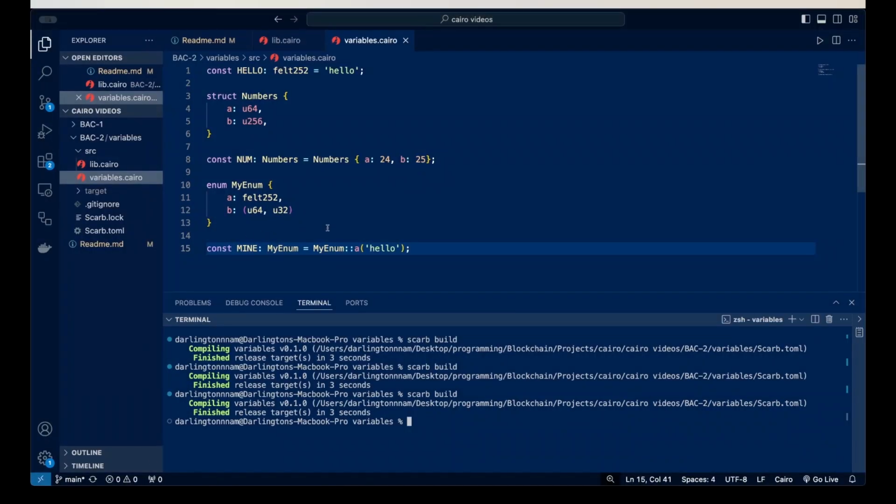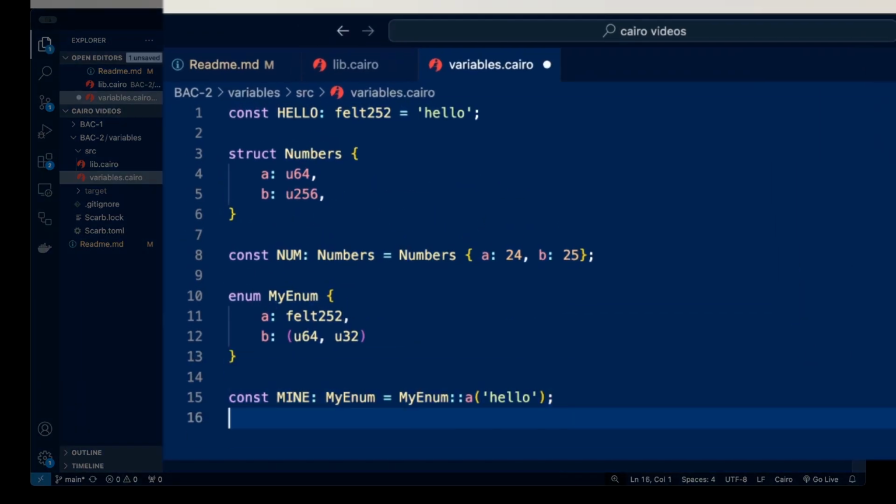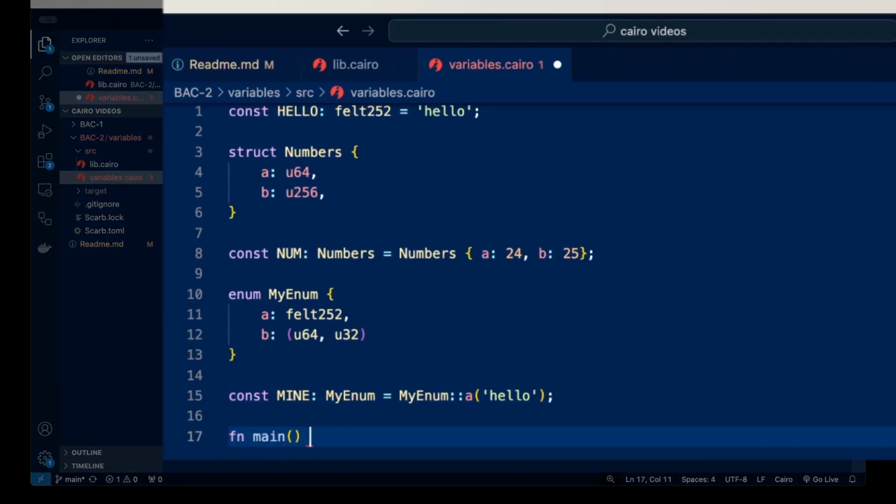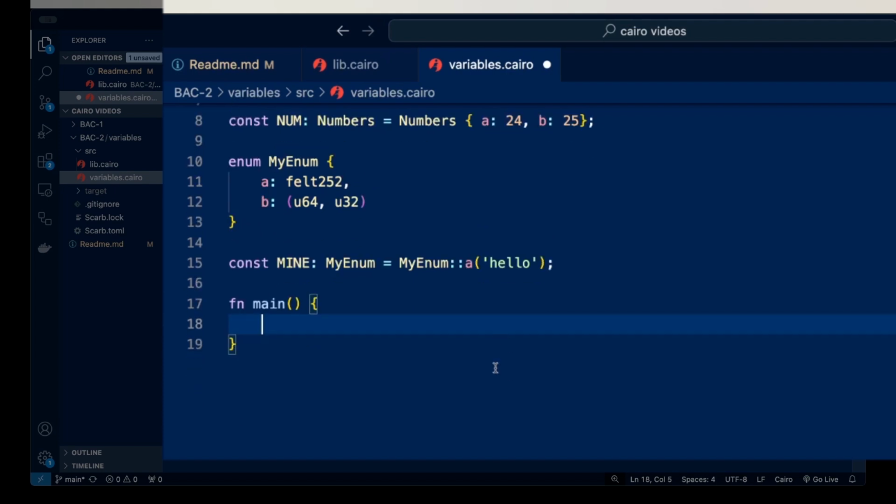So going back to my code editor, I'm just going to create the main function again. Within this main function, I'm going to create a mutable variable, x is equal to 5. Now, you would notice if I say x should be equal to felt252, which is basically the data type for x. Recall I declared this as a mutable variable. Oh, sorry, both of them are felt252s, so let's do something else.